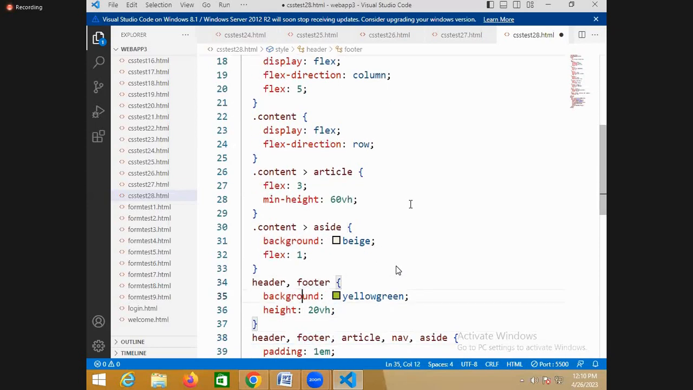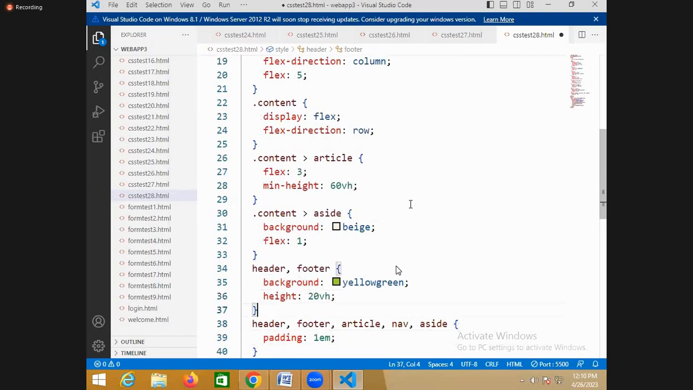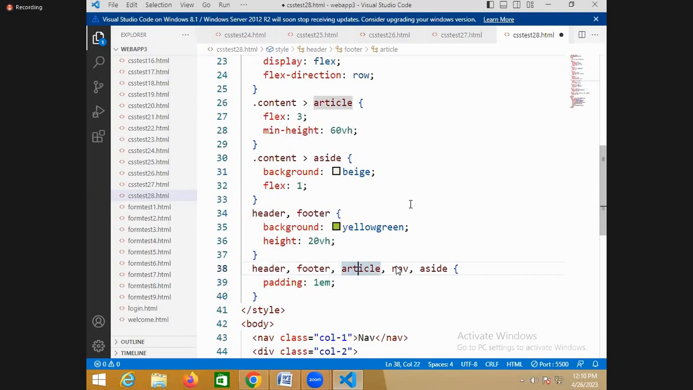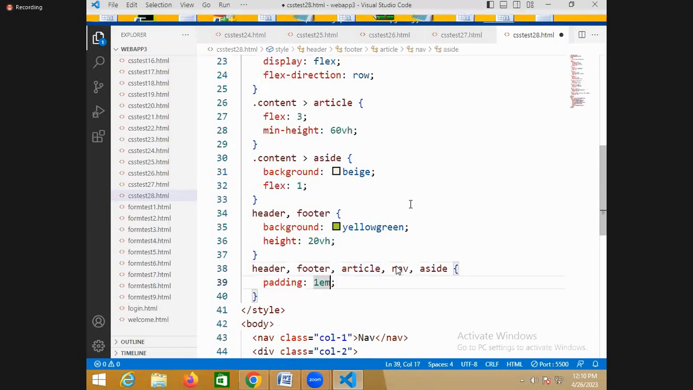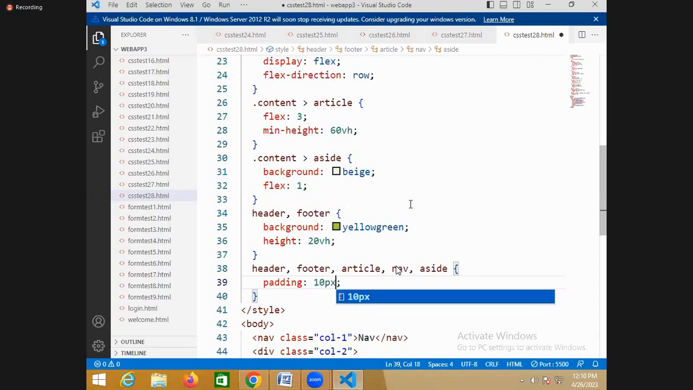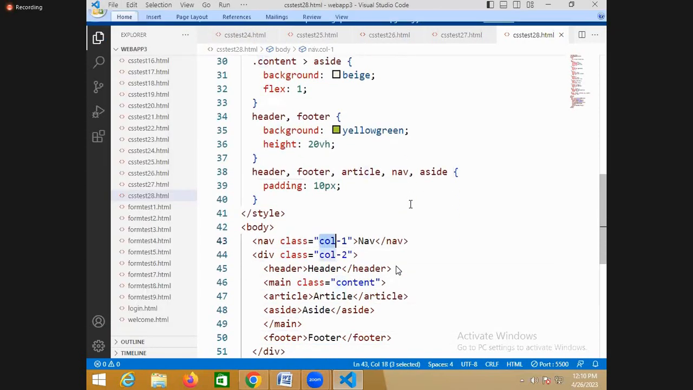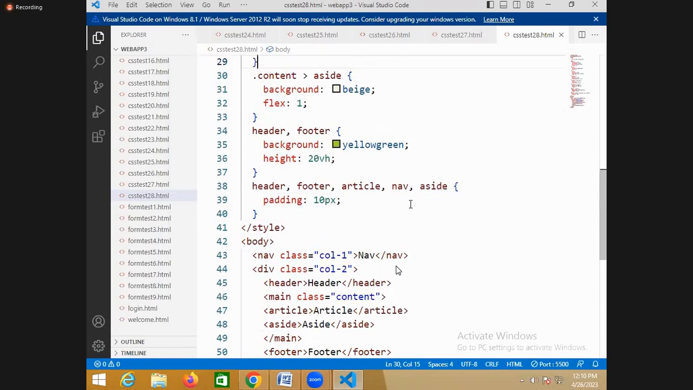And this is header and footer and height is given, and say header, footer, article, navigation, aside, element, see element match. Okay, so I'm just giving it as how many pixels here? 10 pixels. We'll just try to change it. So what is the navigation here? Column 1. So navigation is column 1.